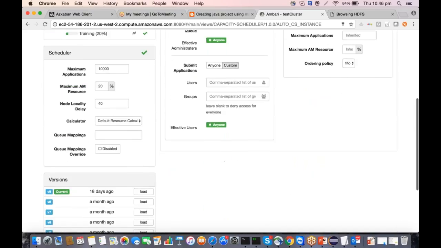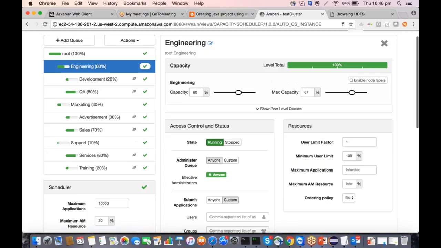The cluster which we have created is a full-blown, standard cluster which the industry will be looking out for, because you cannot just do anything. You have to specify each and everything. So, engineering.development. I would like to submit my MapReduce job on the engineering queue under development.